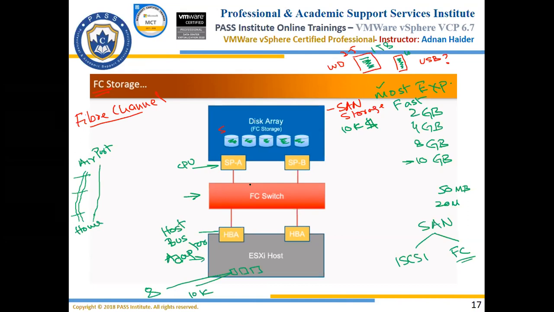So first question, sir, I have a question. Yes, please go ahead. Sir, this FC storage looks like it works only in a fiber environment. But is it compatible with Cat 6 or not? No, it's not compatible with Cat 6. It has its own switch, its own networking.